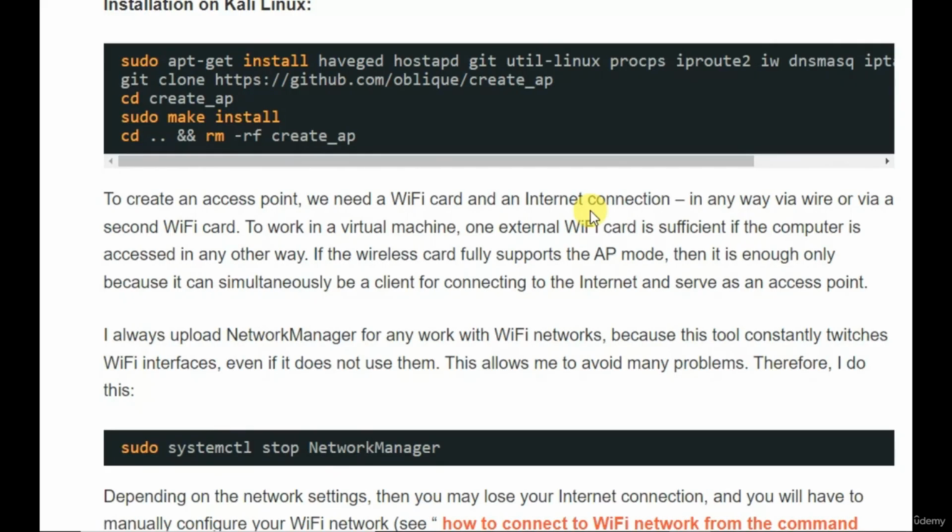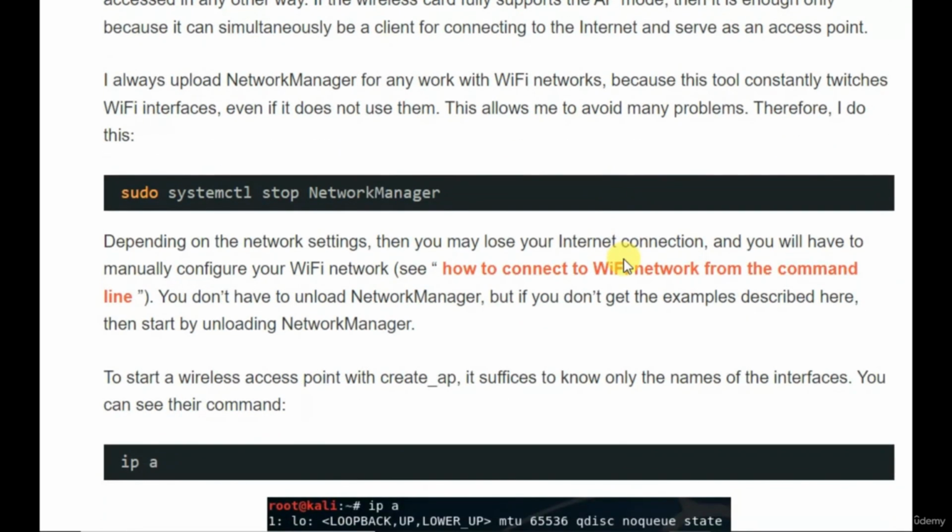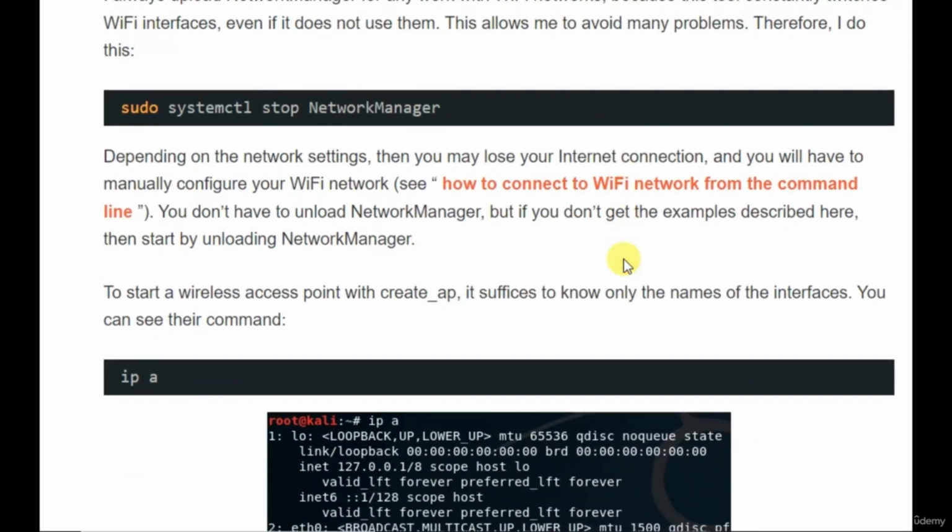Creating an open access point, we need a tool, create_ap, installed on Kali Linux. sudo apt-get install is the command. To create an access point, we need a Wi-Fi card and an internet connection in any way, via wire or via a second Wi-Fi card to work in a virtual machine. One external Wi-Fi card is sufficient if the computer is accessed in any other way. If the wireless card fully supports the AP mode, then it is enough, because it can simultaneously be a client for connecting to the internet.